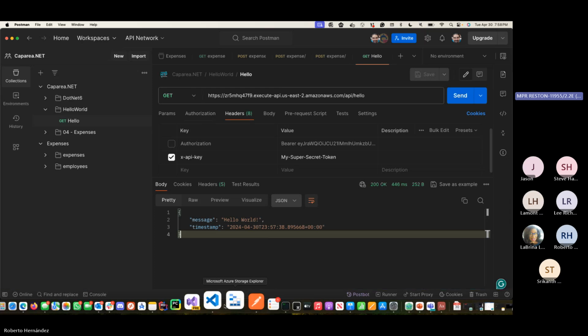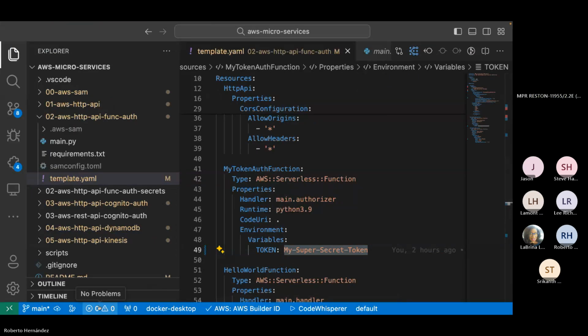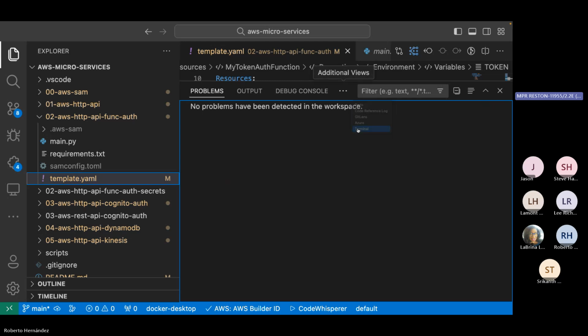And let me hit the delete while I start talking. I want to make sure this is gone.